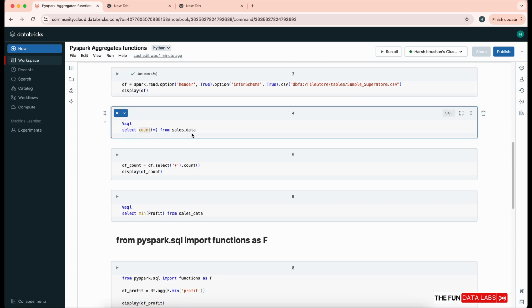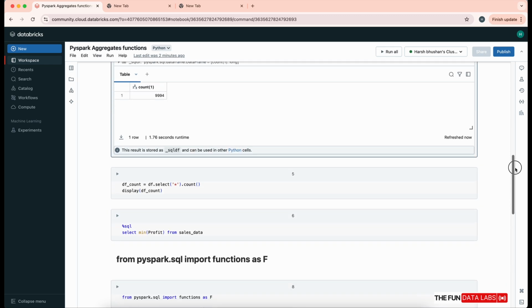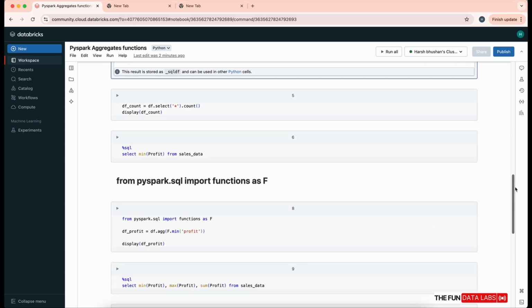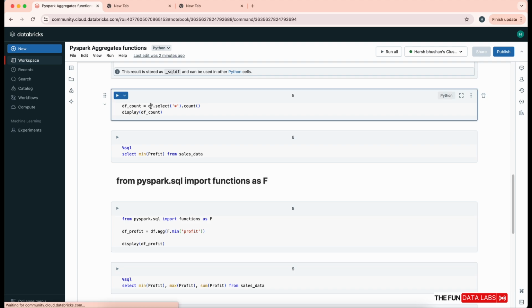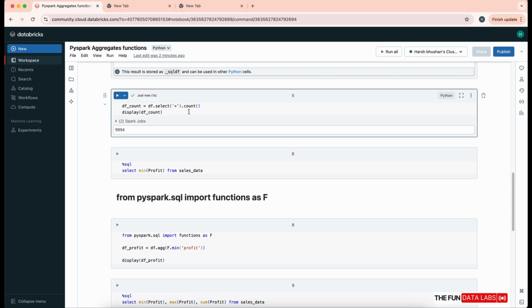Let's execute the next cell where I want to count the number of records from the sales data table. As you can see, we have 9,000 plus records available in this table. And the same code I want to write for PySpark on top of the df data frame object. We can call our select method there. I want to specify star and then count. Count is a function which will provide the count on the df data frame object, and we can display that into the df count object. So you can see the total number of records available.